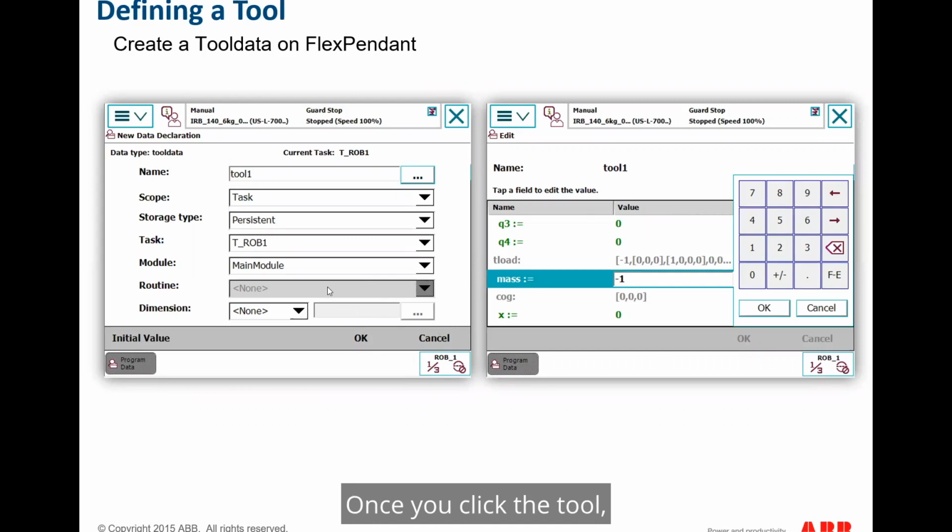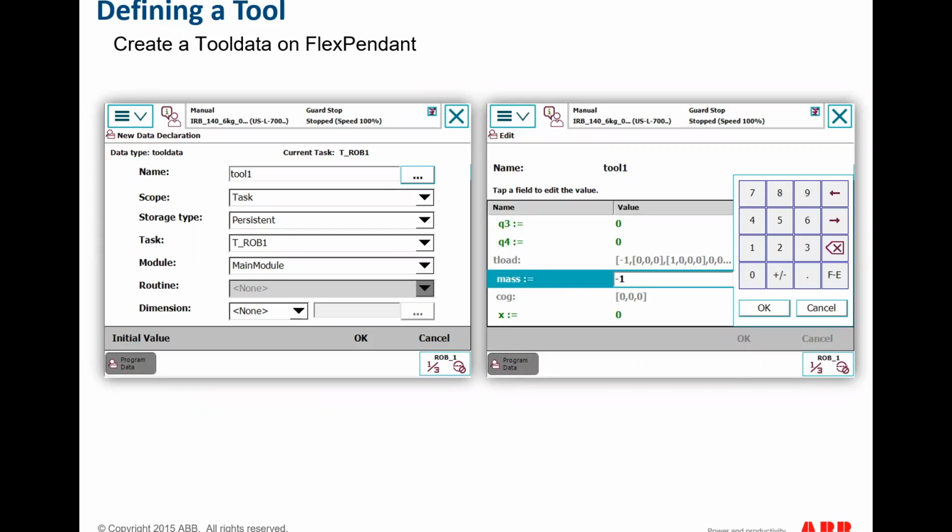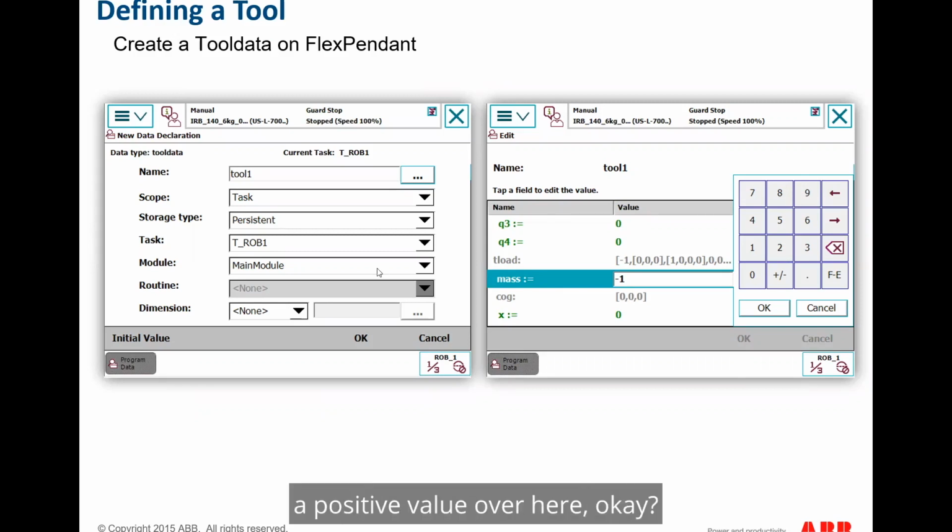Once you click the tool, after the tool name, there is one location, where you click on define the tool. Once you go to this interface, you have to make sure of the mass. By default the value is somehow negative, to draw your attention, because it can never be a negative value, which means you have to enter your own real mass value. So it should be a positive value over here.